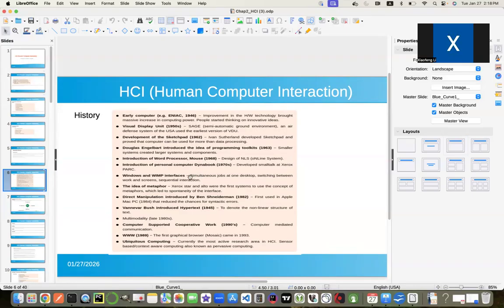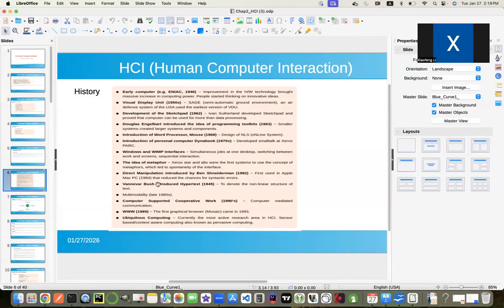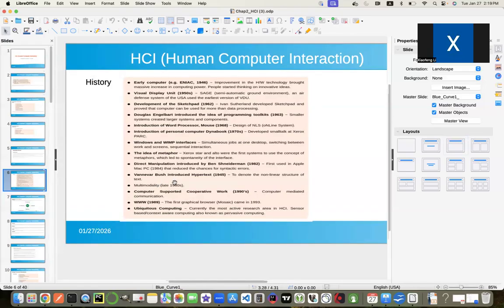Windows and WIMP interfaces. Simultaneous jobs at one desktop, switching between work and screens, so it will allow you to switch different screens. The idea is from metaphor, we talk about that. In 1982, direct manipulation was introduced, first used in the Apple Mac PC in 1984. So all these, why Apple was so popular today, there's a reason for that. 1998, 3W and ubiquitous computing.